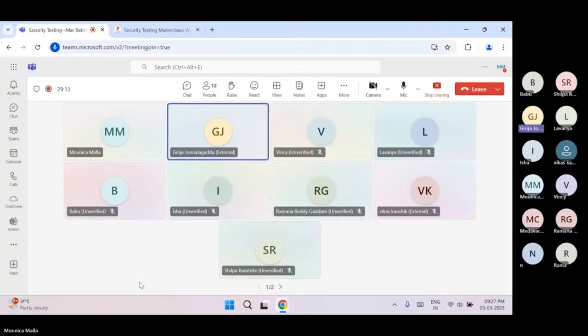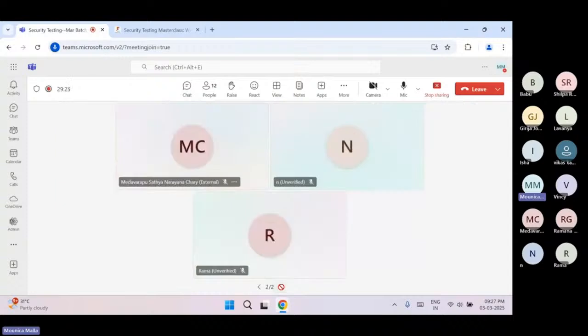Following this, one more question: are we expecting any coding experience in this? Because you said any fresher can join. Yes, yes. So coding experience is not necessary. Okay, thank you.